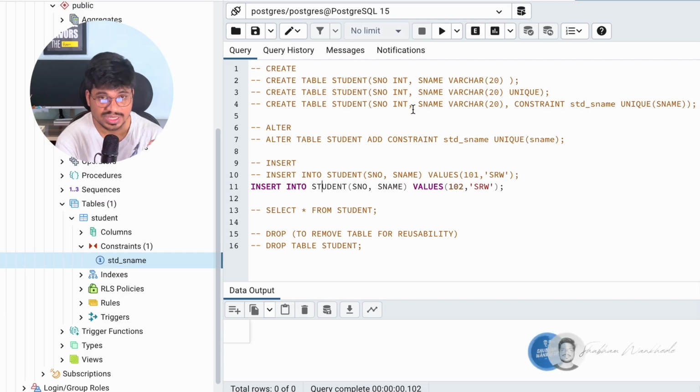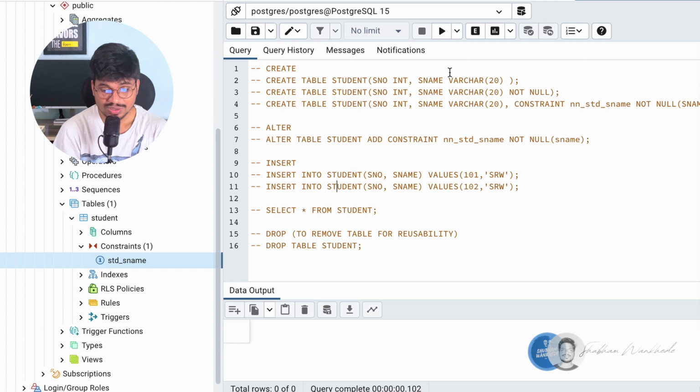I'm going to use the same queries, but I'm going to modify them as per our constraint requirement. These are all the queries which we can use for the not null constraint. Let's see this with a simple create table with an inline constraint.